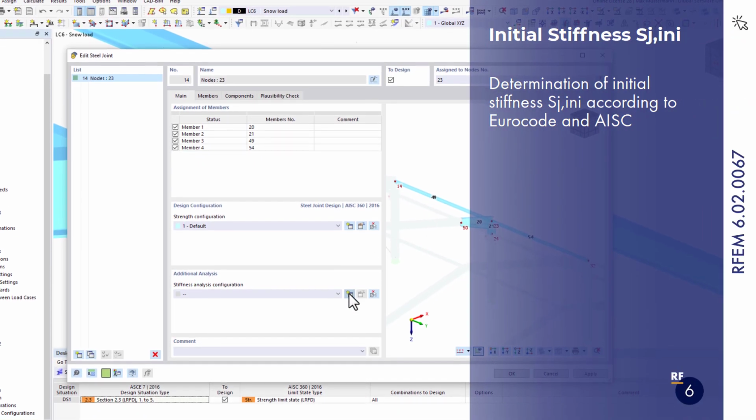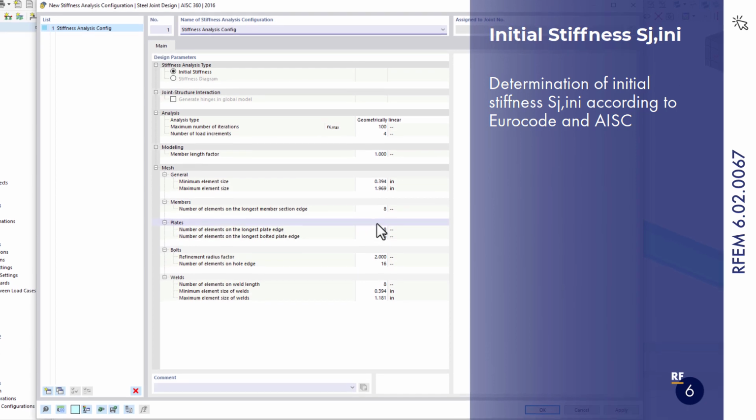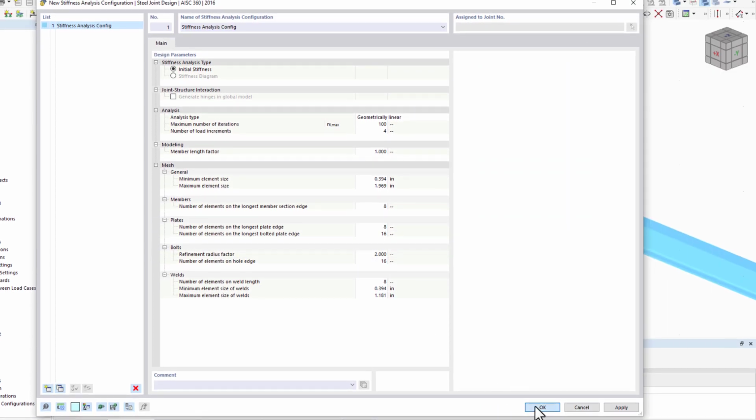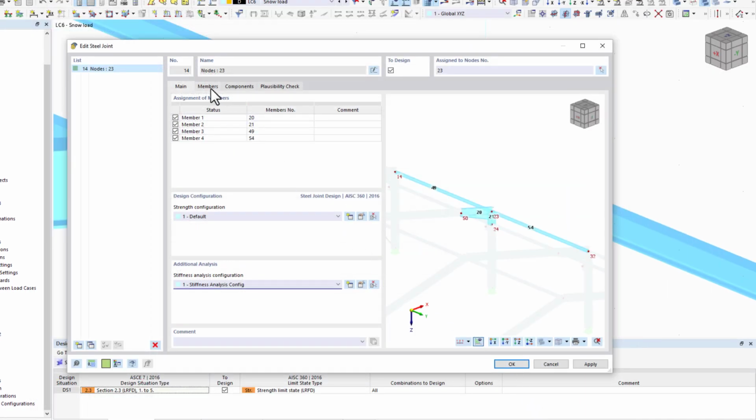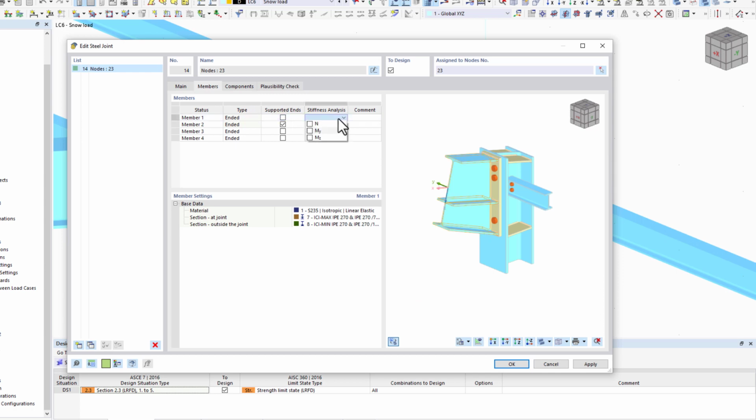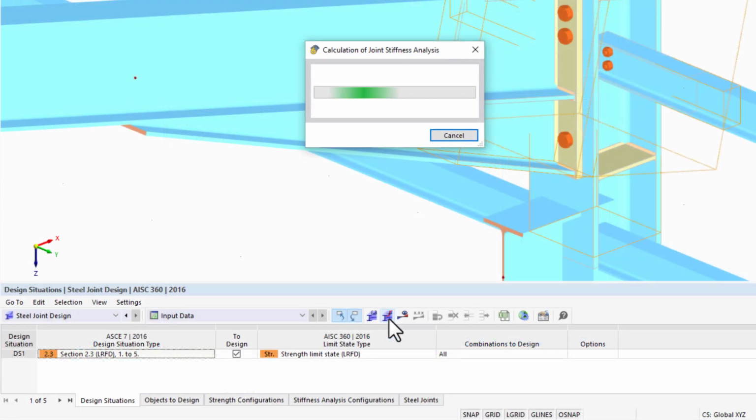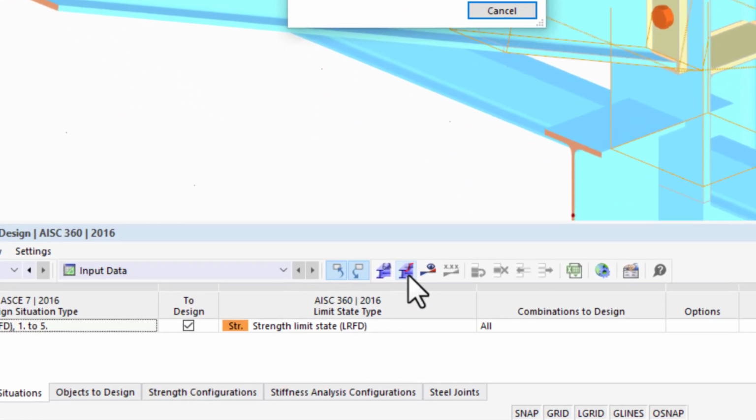The initial stiffnesses Sj can now be shown for steel joints. First, the parameters for the stiffness analysis are set and the internal forces and moments for which you want to obtain the stiffnesses are determined. After the analysis, you can find the stiffness values in the result tables.